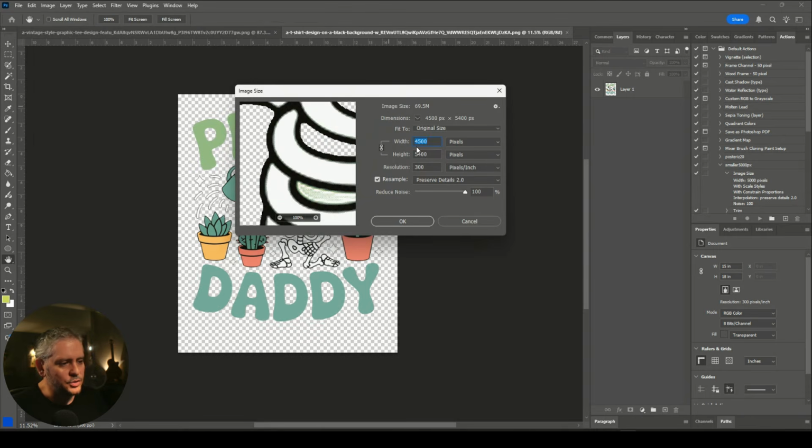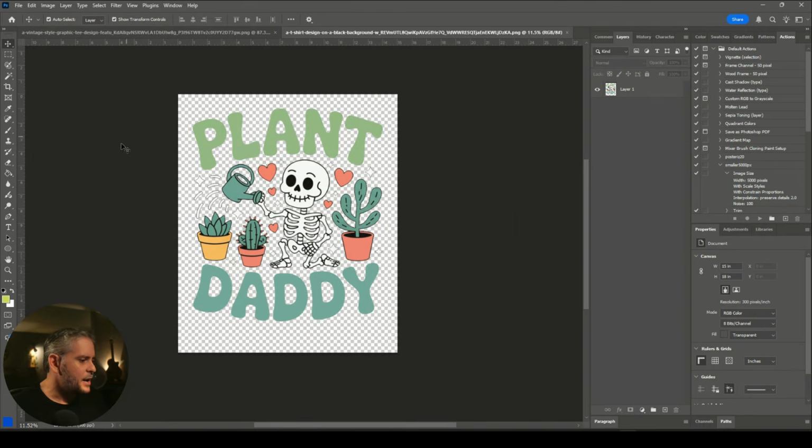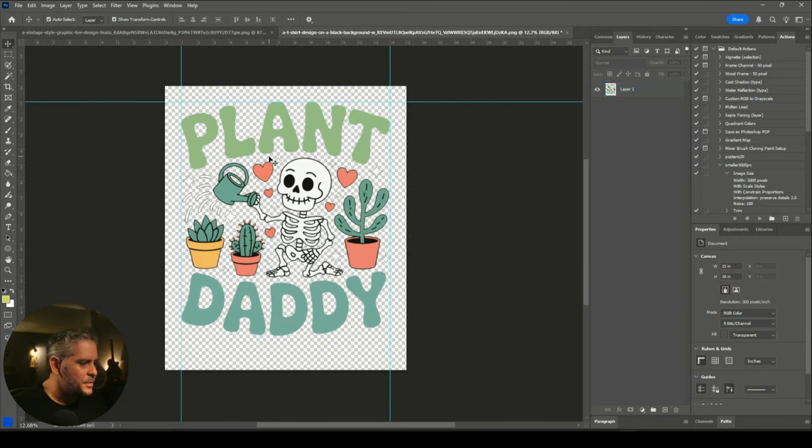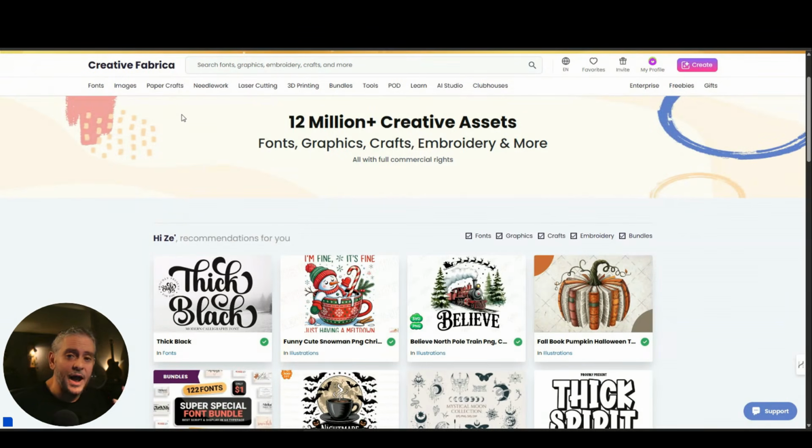Now let's look at how this came out. Image size, as you can see, is 4,500 by 5,400, 300 DPI. I'm definitely exactly an inch from the top and the sides, exactly as I planned. Just want to confirm. If I don't have enough files to fill up 490, you know what I do?